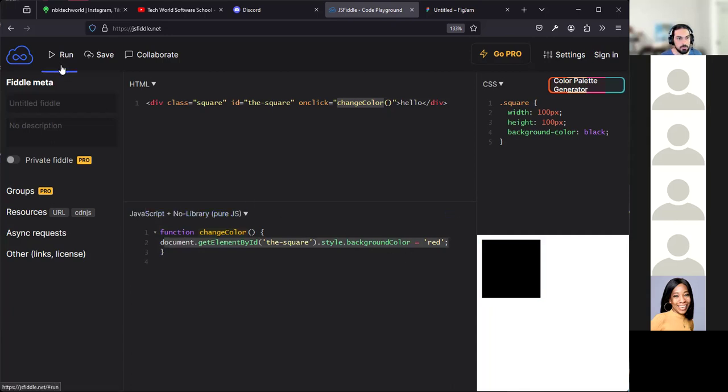Let's try it. Click run. You see it's black, the square. I'm going to click the square with my mouse with the left click and see now it became red. Any questions so far?